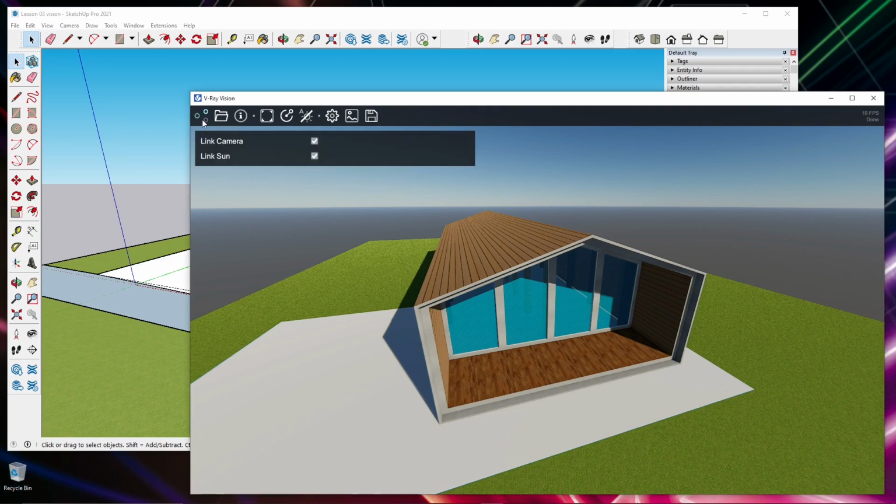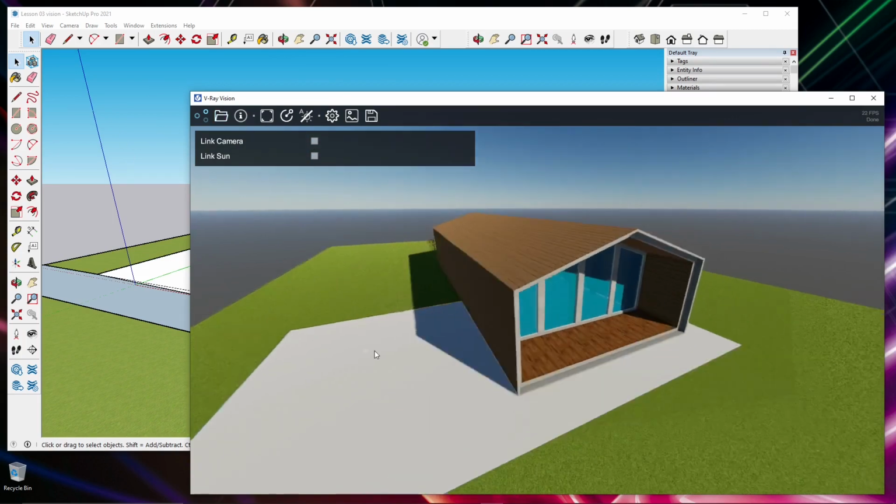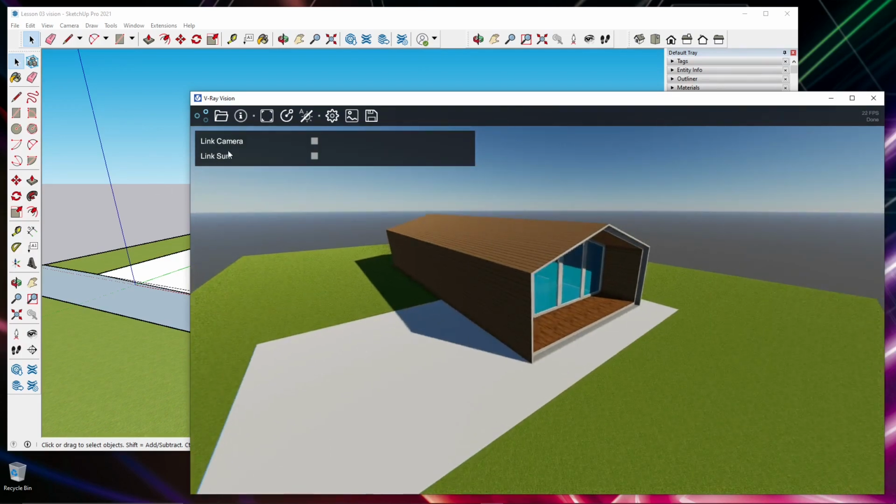So the first one here is if you want to link the camera and the sun to the original SketchUp scene. If you deactivate this, it is going to be autonomous from the SketchUp camera and the SketchUp sun. And we already saw how we can move the sun, but we will see this again.